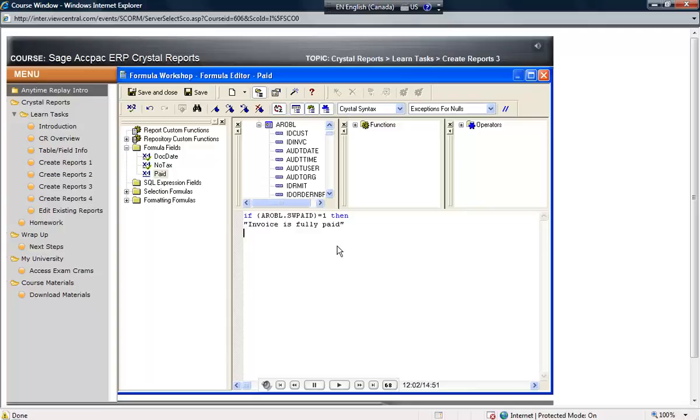If the AROBL.SWPaid field equals the integer value of 1, then print the text invoice is fully paid. Notice that numbers are entered without quotes and strings require quotes. Notice also that some words appear blue. Blue text indicates that the word is recognized by Crystal reports, indicating keywords and commands. This is important to know in the event a keyword is desired, but it appears black, most likely the cause of a spelling mistake, or used in the wrong context.